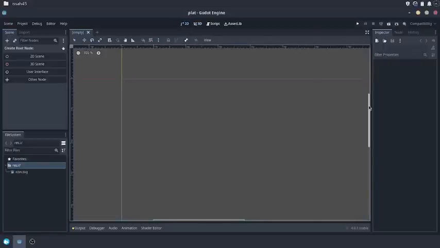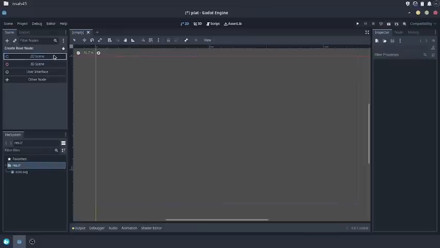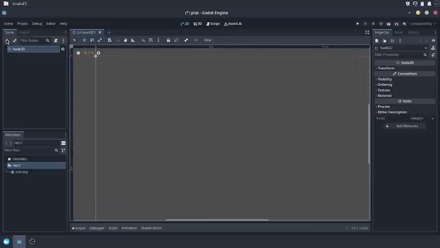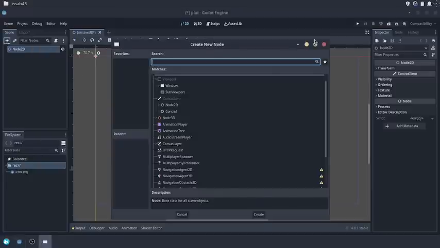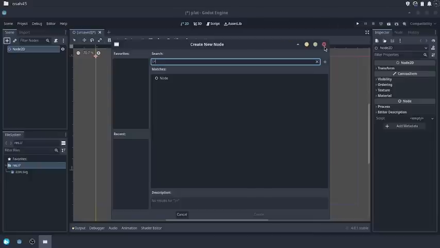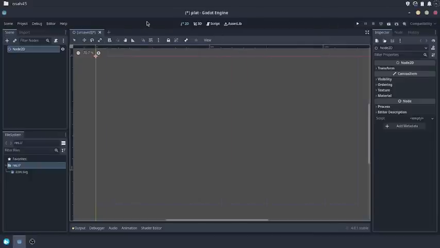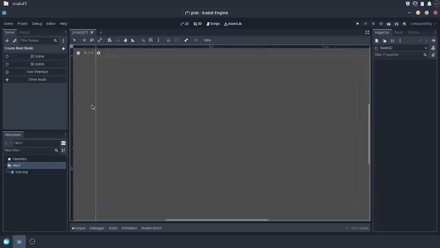Now we have this scene here, I guess. So anyways, if you want to create a basic level in this scene, click on 2D scene, add a new node, let me delete this node. Now you can choose either of these.